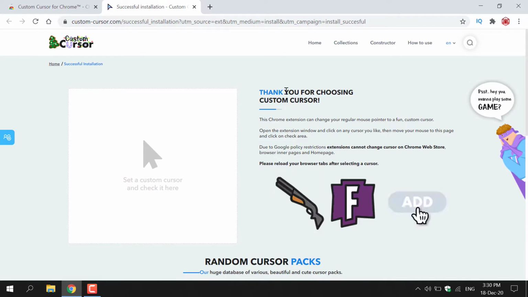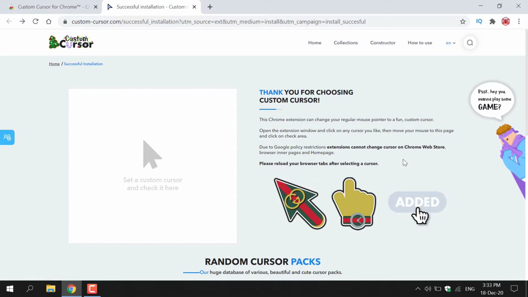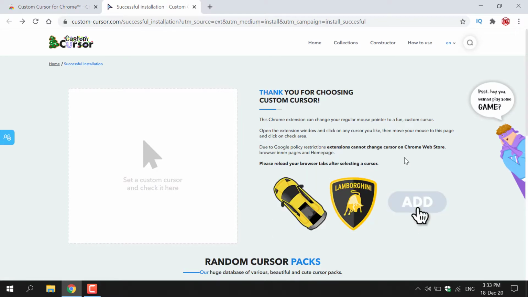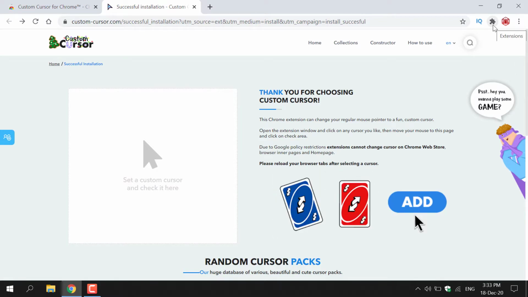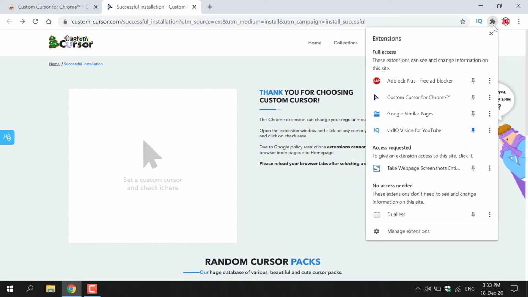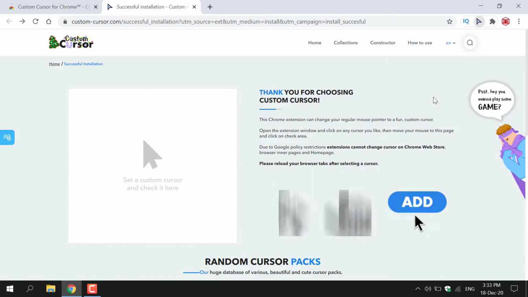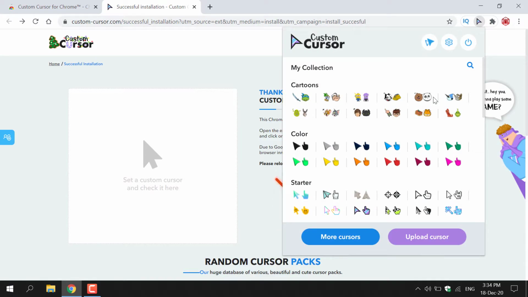which says, thank you for choosing custom cursor. To add your first custom cursor to Chrome, what you'll need to do is navigate to the top right hand corner here and left click on this little puzzle icon that says extensions. Left click on it and then left click on custom cursor for Chrome here. Once you've done that, the custom cursor collection will then open where you can select a custom cursor here.